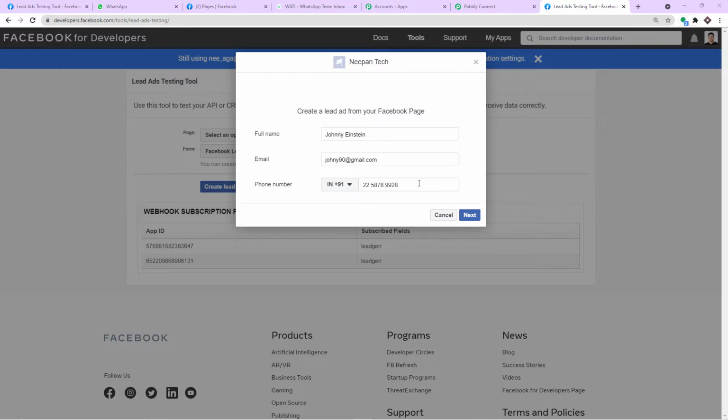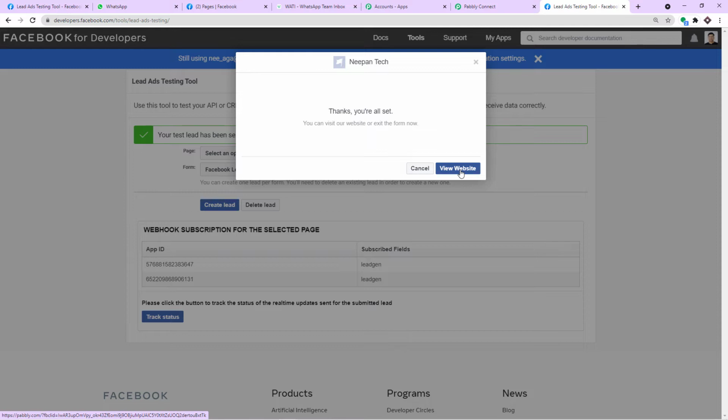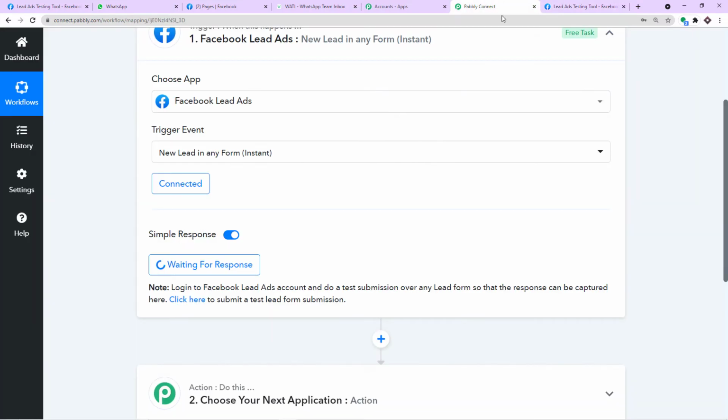Okay, so let's imagine this time a person called Johnny Einstein is filling the form. The full name is Johnny Einstein. This is the email address, and this is of course his phone number. Let me just click on next and submit. Okay, so the form submission has been made by a guy called Johnny Einstein. Since Pabbly Connect is integrated with this form, let's have a look whether Pabbly Connect has captured the details of this form. So let's explore.